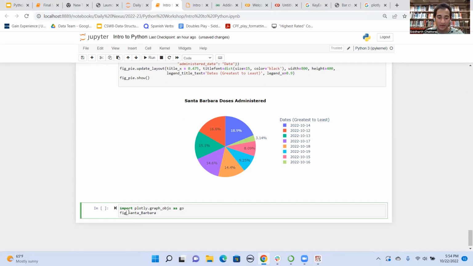Fig Santa, I don't like caps. It's case sensitive anyway. So I must now use the go properties, like make it a go figure. If it's not a Plotly graph object figure, it won't work. So I'm gonna make it a go figure. Okay. Now I'm gonna add a trace. A trace means a line. It can be a bar, a line, whatever you want it to be. So I'm adding a trace.